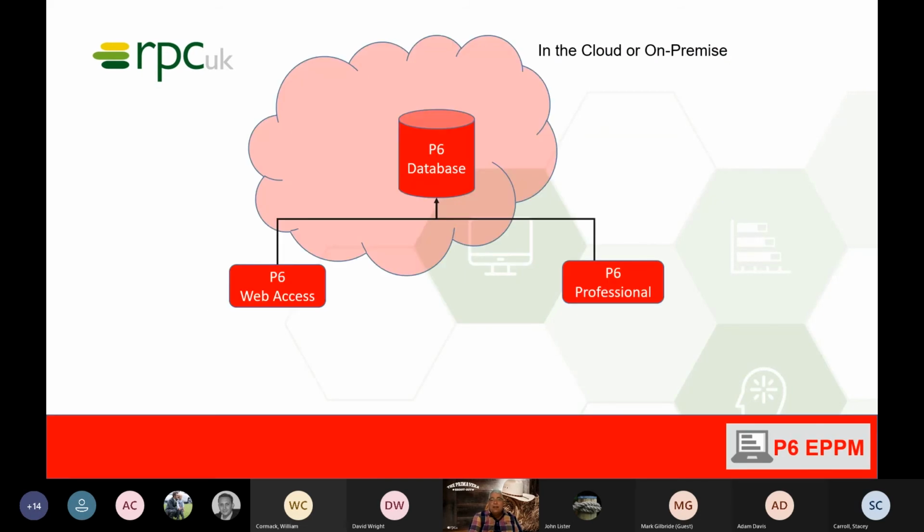So, again, let's go back to that in a second. This is available in the cloud or it's on premise. And in the cloud, it could be your cloud, it could be Oracle's cloud. Of course, RPC hosts the cloud, so that your P6 database will just sit in the cloud. Remember, with an EPPM license, there are two accesses to EPPM, P6 Web and P6 Professional.